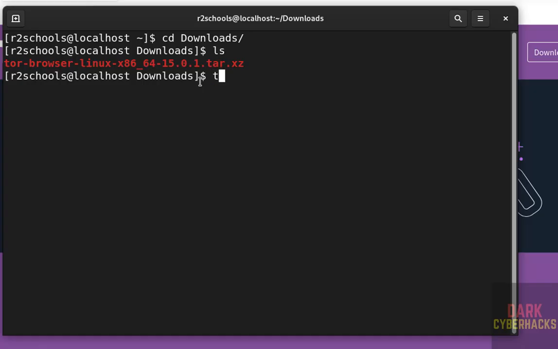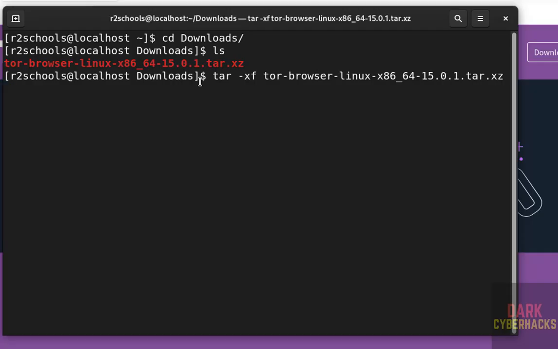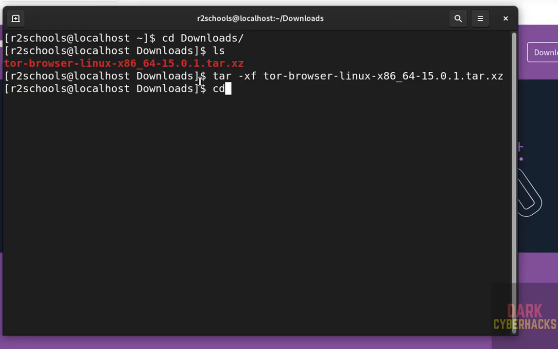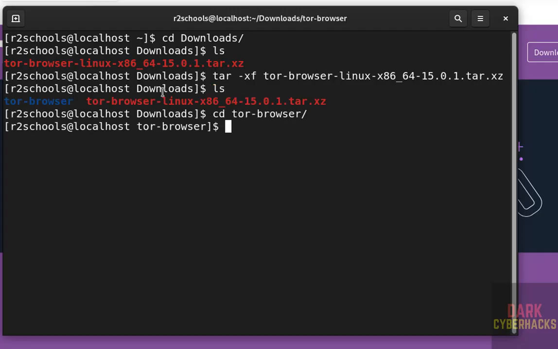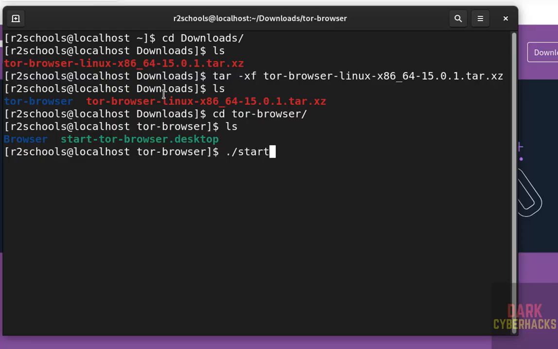We have to unzip it. tar -xf, then tar, then press the tab to autofill entire file name. Hit enter. See, extraction completed. ls. Now go to this Tor Browser folder, ls. Now run this start Tor Browser.desktop file, ./start, press the tab to autofill entire file name, hit enter.